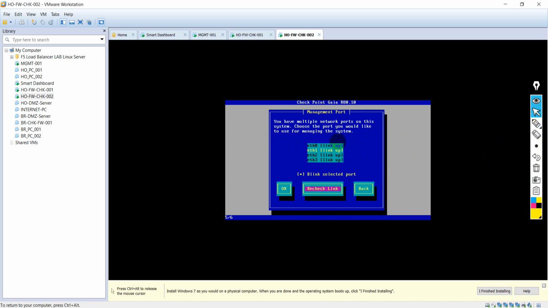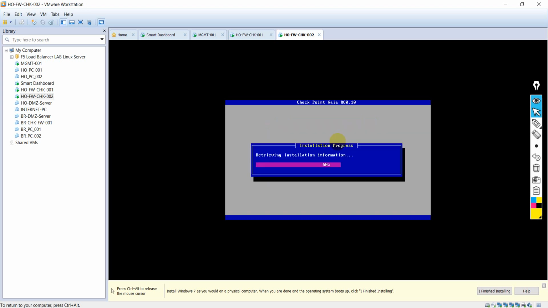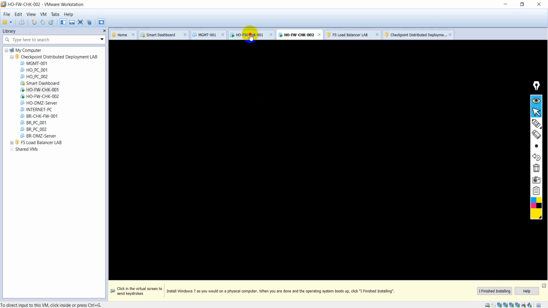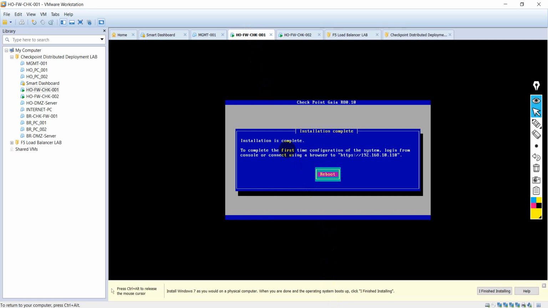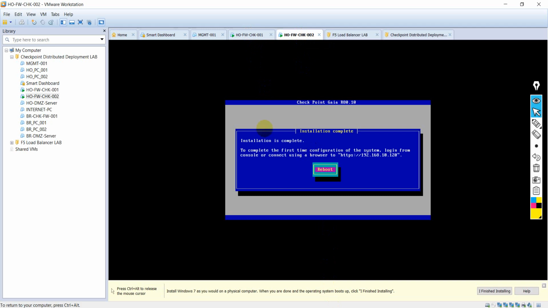So I select the interface, then okay, sorry, the IP address 10.120.0.0, then 10.254 something. Okay, then okay, okay. We need about 10 to 15 more minutes, so I'm pausing the recording. Okay, now reboot the system. Both firewalls are rebooting.